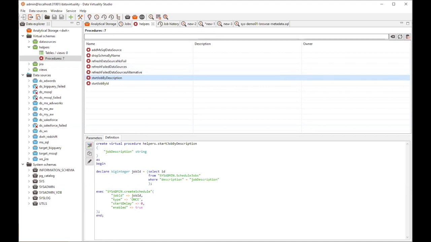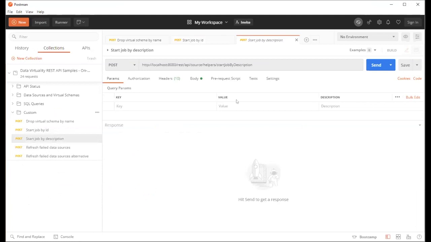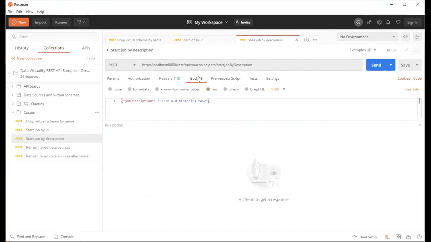Okay, let's go back once more to the Postman. And here you have start job by job description. This is the exact same job with job ID 6, just a different approach.